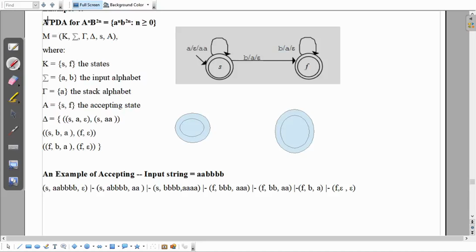Hello everyone, in this video I'll be explaining some more PDA examples. First, we'll construct a PDA for the language a to the power n b to the power 2n, such that n is greater than or equal to 0. What's the meaning of this language? Whenever there is 1 a, there have to be 2 b's. Whenever there are 2 a's in the beginning, followed by that there have to be 4 b's. That's the meaning of this.